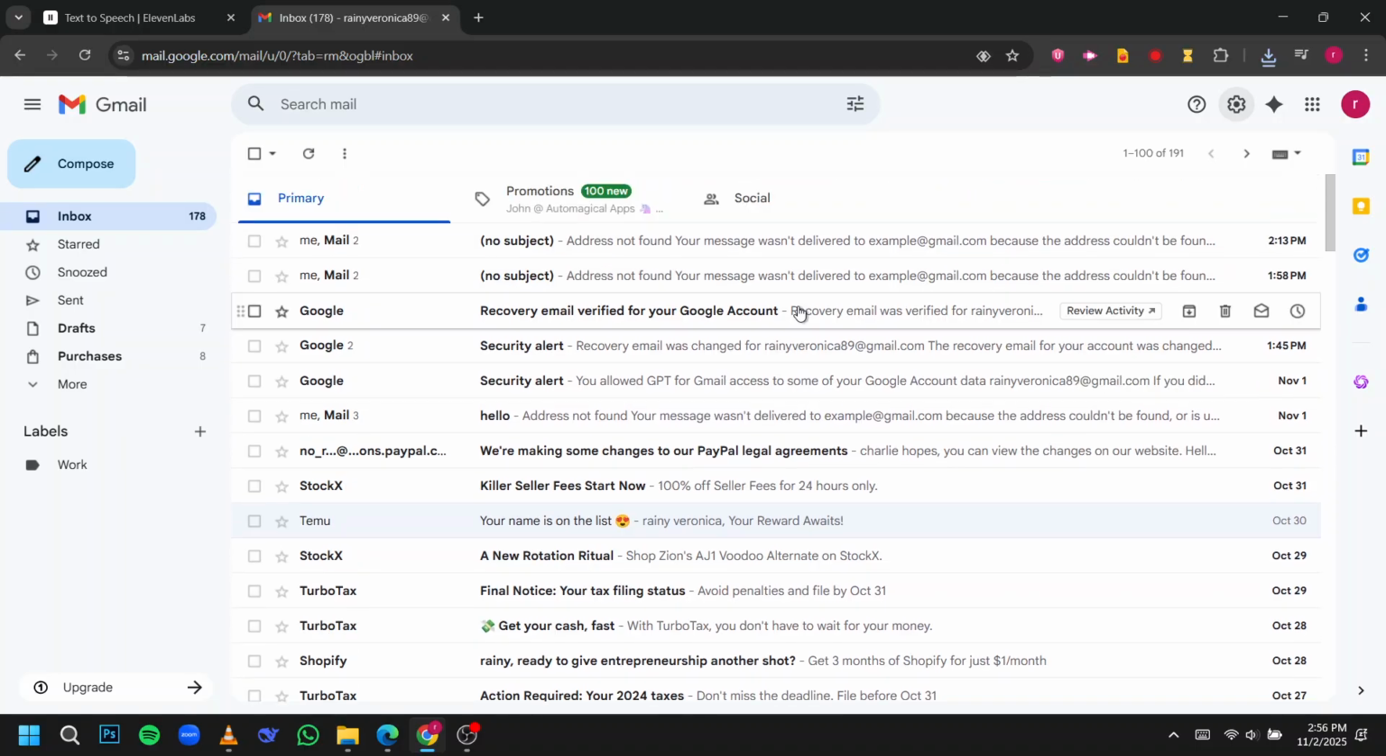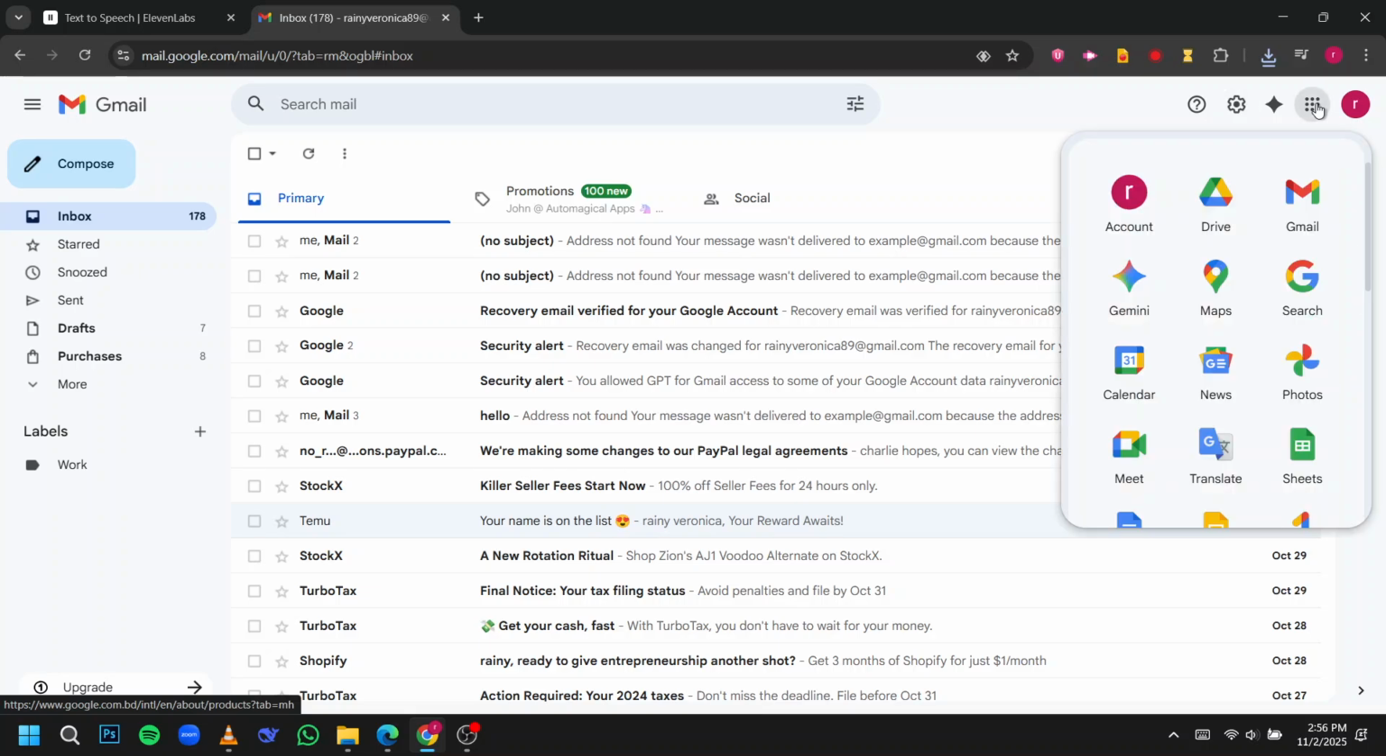First, open your Gmail account. If you aren't already logged in, enter your credentials to access your inbox. Once you're in Gmail, look at the upper right corner of your screen. You'll see a small grid icon that resembles a waffle. This icon is your gateway to all the Google apps and services linked to your account.